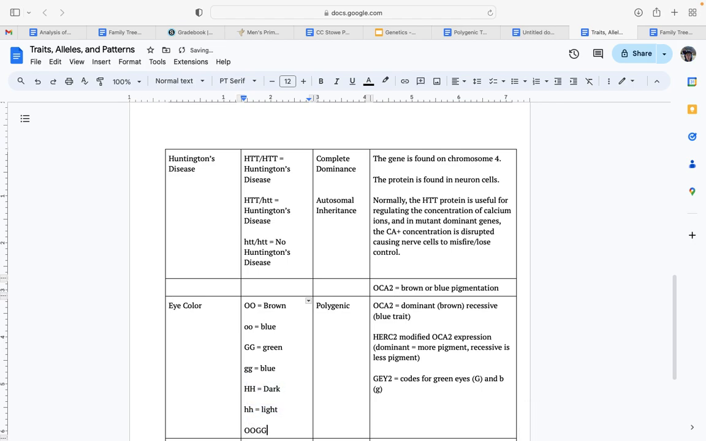Big G, big G, big H, big H. And based on my information, that's going to be brown. Brown is dominant over green, so I would not be seeing green eyes, and I'd be dark. So I'd be dark brown.